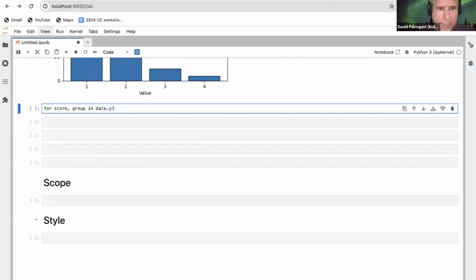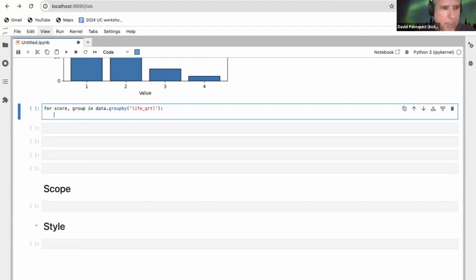data dot groupby, and we're grouping by the life quartile column. That needs to be in quotes. And again, we spelled it funny: quartile. Close my groupby, and we need the colon at the end of our opening for. Then we're going to do 3 lines of code. We're going to do print, and we're going to say wealth score, colon, and that needs to be in quotes.